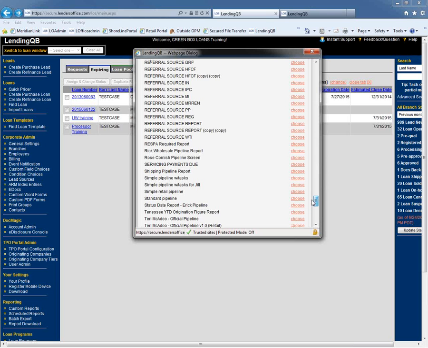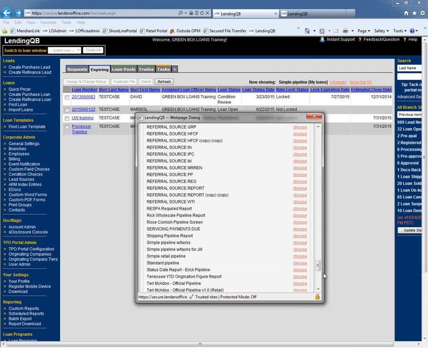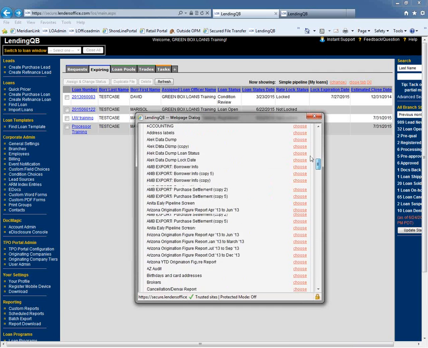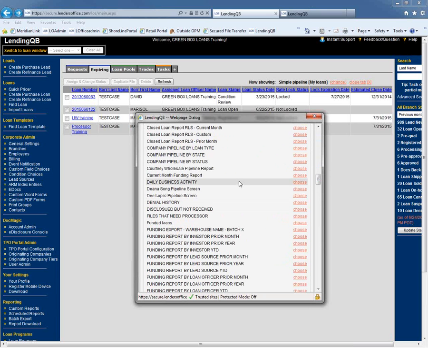Essentially, a pipeline view is just a custom report your administration team has set up, and it's pulling those reporting fields onto the pipeline as your pipeline view. All right, so you have a bunch of ones that your administration team has already set up. If there's one of these reports that fits your criteria of what reporting fields you want showing up, great, choose it and use it.